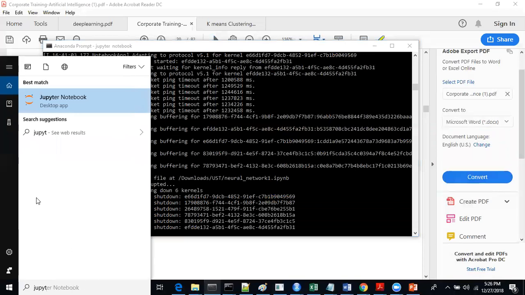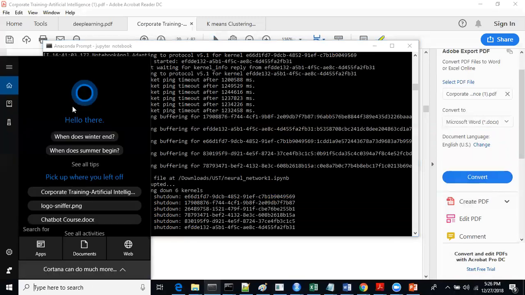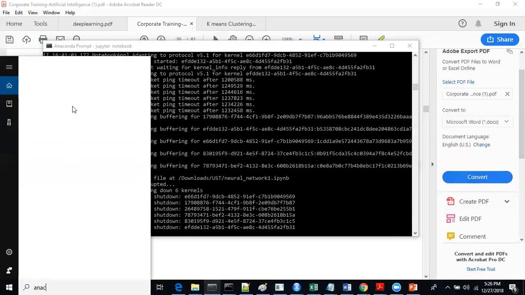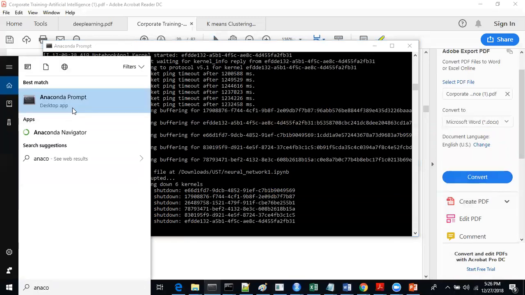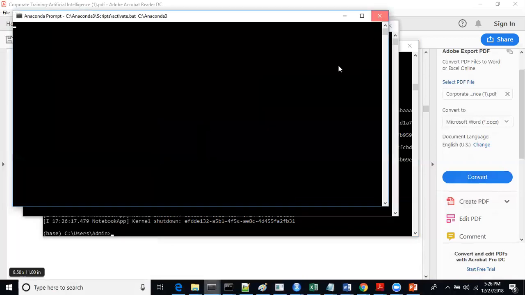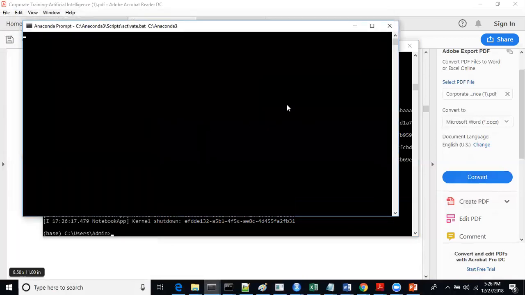So this is Jupyter Notebook. Sorry, the Anaconda Prompt. Anaconda Navigator or Prompt, you can click either. Navigator sometimes takes time, so if you click on this one, it will come up quickly. And then you have to type jupyter notebook.